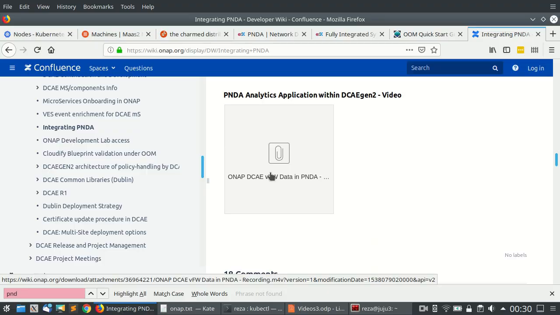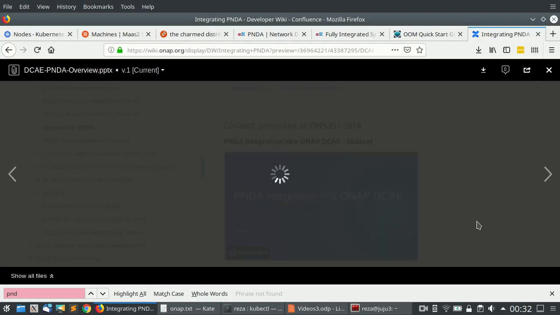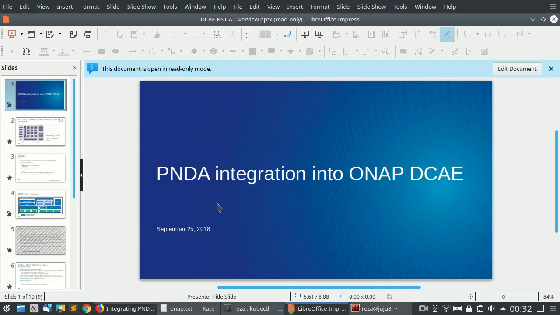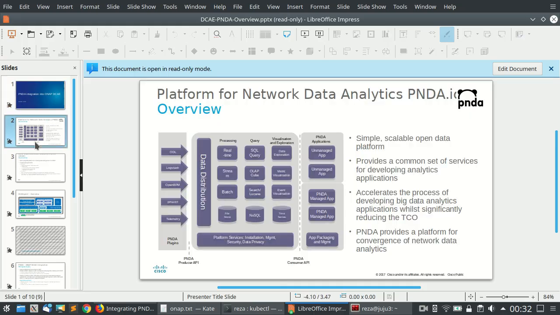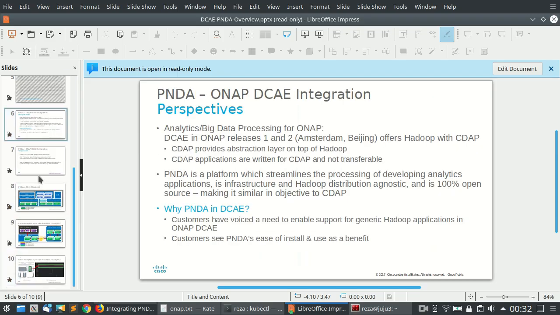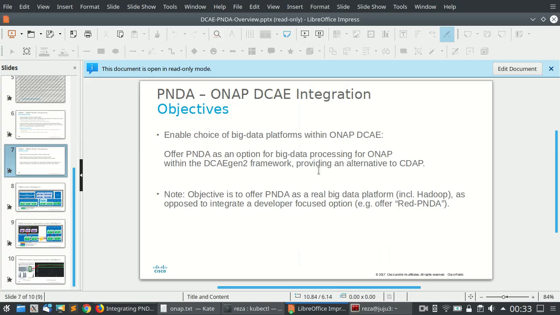So here also there is a presentation. And this presentation also should be able to give us some more information about the PNDA. So PNDA integrates and is offered as an ONAP DCAE option. It's still ONAP that comes with its own big data platform. So the PNDA has an option for big data processing for ONAP within the DCAE Gen 2 framework, providing an alternative to CDAP, which is the other data analytics platform of the ONAP.